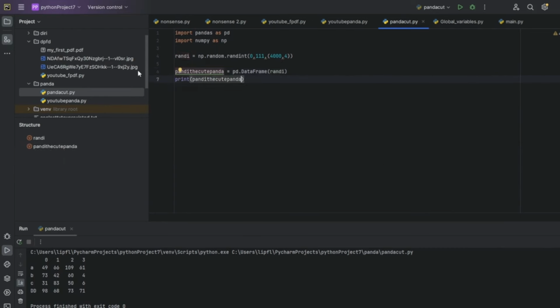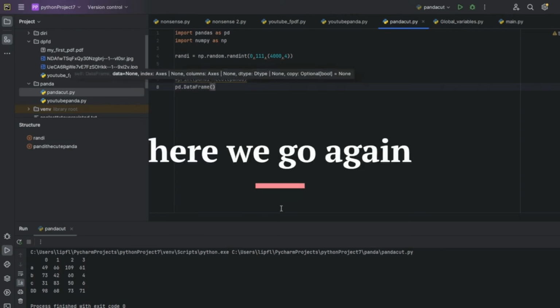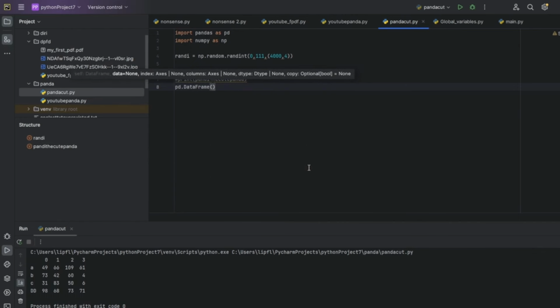And we don't want to print this data frame because we don't want to mess up our console. So maybe you remember from the first video of the Pandas series, I described the function describe. Man, this is a joke, that lately I described the function describe, describing how describe works. Look in the description. Okay, enough of that. Print pandy the cute pandy.describe.